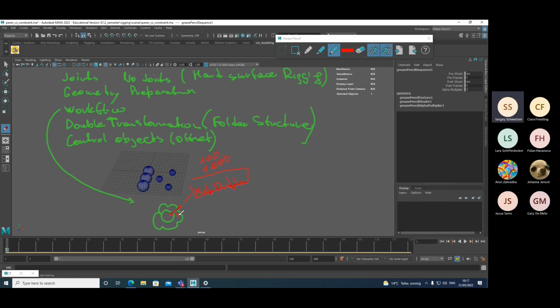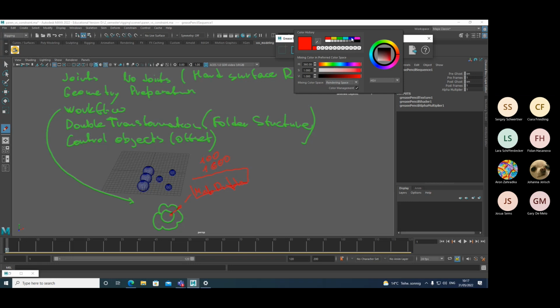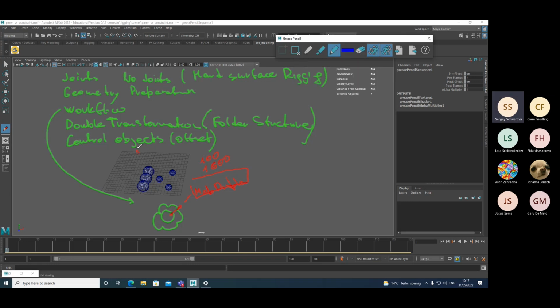Then what happens? This model goes to my rigger. This is my workflow. Maybe I can do it in blue. This goes to rigging. I do the rig. And after I pass it to the animator, who animates, and then I have the final result. And my final result looks the same as here.